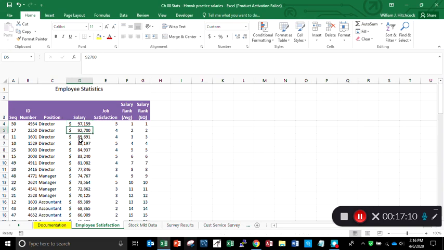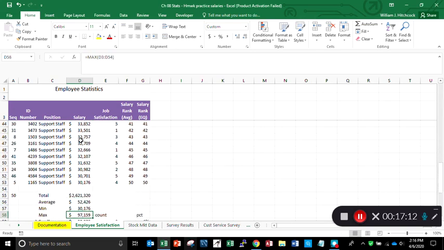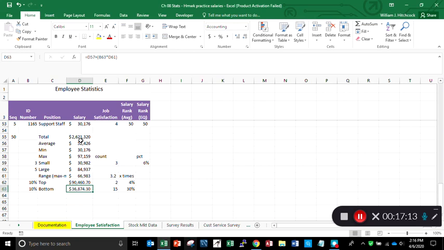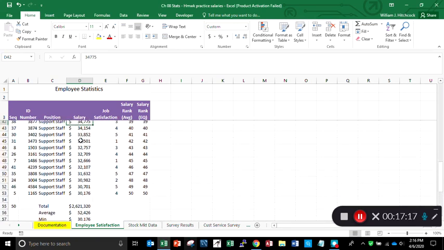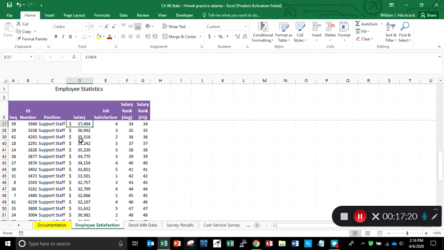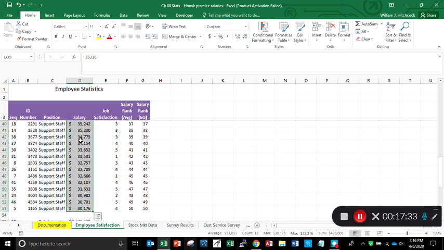And if I scroll all the way down to the bottom, let's see, we had 36,874. So let's highlight these employees that are less than 36,874. So there's 1, hold my shift key, 2, 3, 4, 5, 6, 7, 8, 9, 10, 11, 12, 13, 14, 15 employees are under that value there.